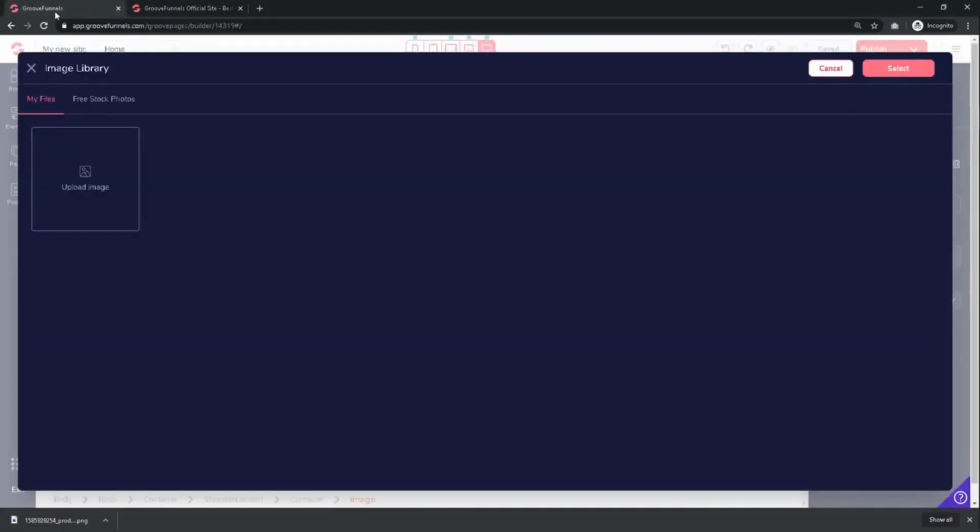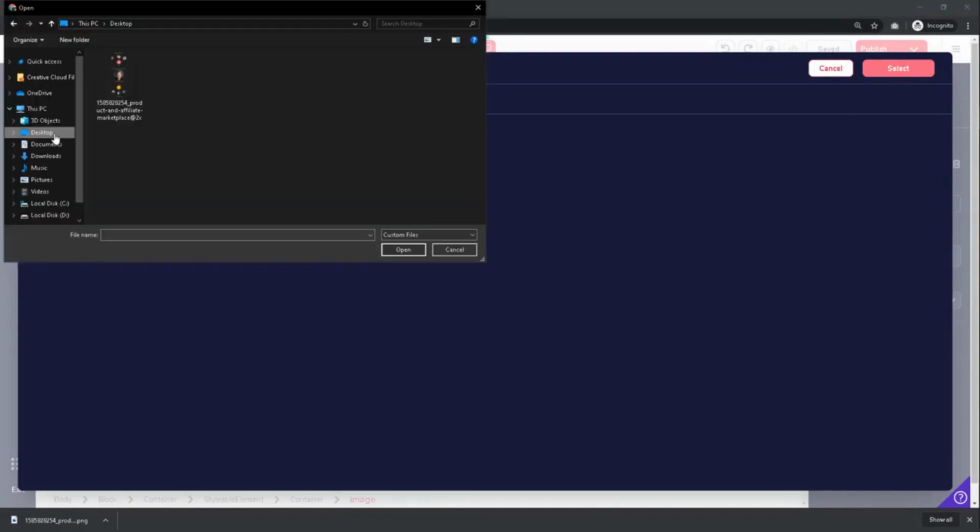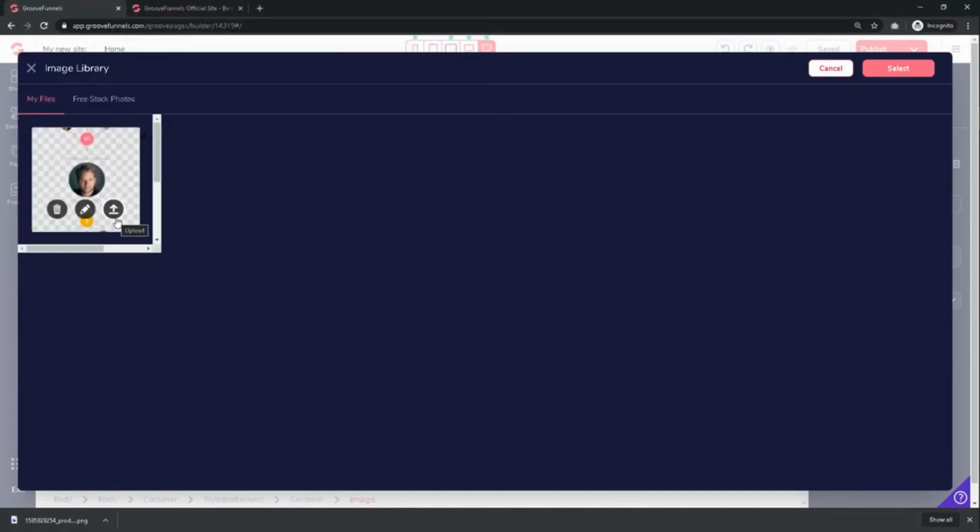Go back to Groove Pages, and on this same screen, you will be able to add this image by clicking on Upload Image. Go to the folder that has your image, and in my case, it's on my desktop. Select it by double-clicking on the image. It will then upload onto your site. This is a preview of how your image would look. To upload it, simply click on this upload icon.